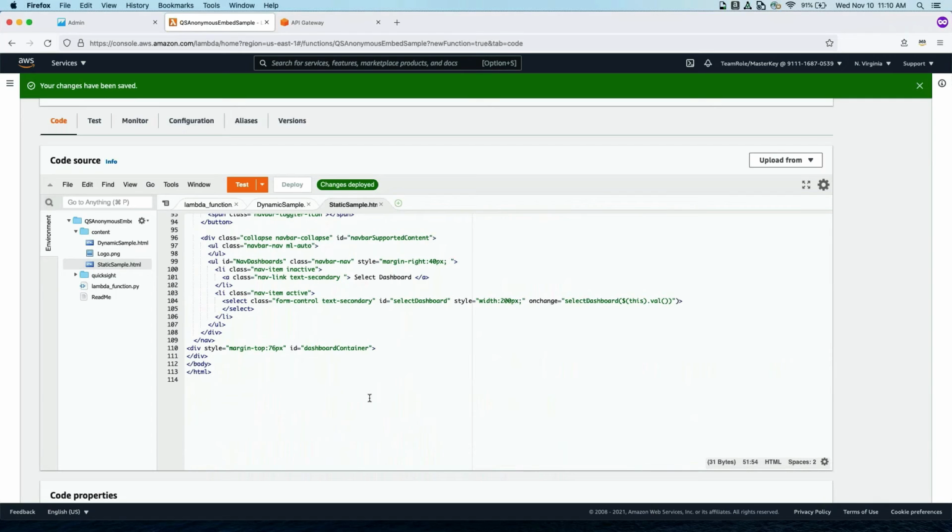Now, for the interesting part, right? All this is good. We are doing this with anonymous context, but how do we do row-level security with anonymous users? Right?